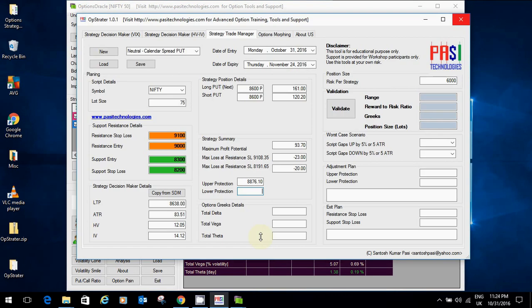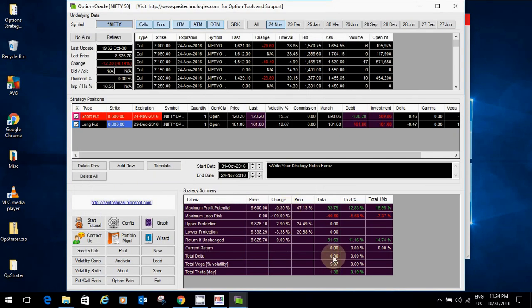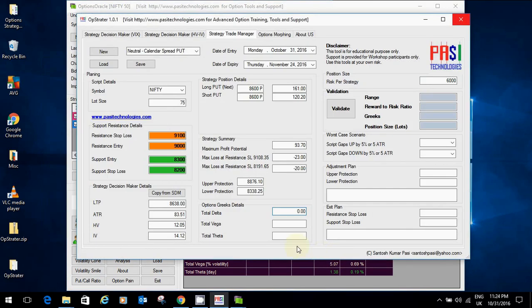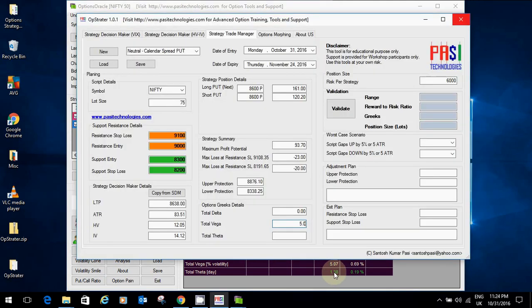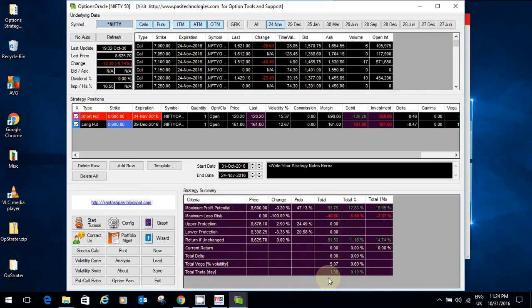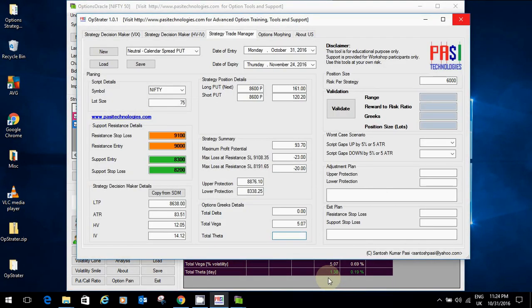And the lower side is showing us 8338, so 8338 roughly 25, and then it's asking us option Greeks, so that's 0.00. That's my total data. Next is Vega, that's 5.07. Next is total theta 1.38. Yeah, all the Greeks have some importance, so once you are in the workshop you will know the importance of the Greeks, but this tool actually takes care of that at the back end.